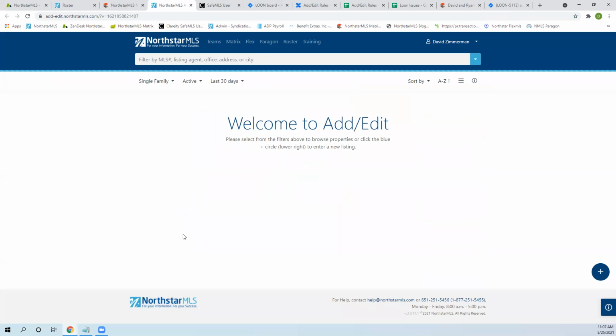Down here in the right-hand corner is that plus sign. This is where you're going to be able to add your listings. Now, if you don't have this, that is something that you are going to need to obtain. What that means is that you most likely have a permission level that does not enable you to add your own listings in the system. Most likely you have the agent subscriber permission level. What you would need is the agent edit permission level in order to add and manage your own listings in the system. If you don't have that, that is something that you are going to need.